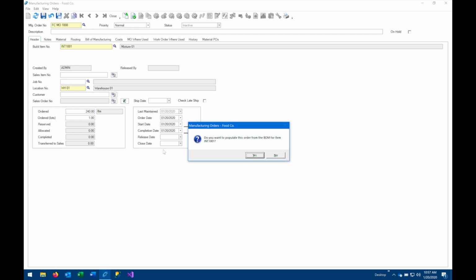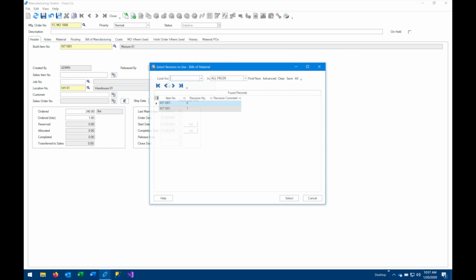And as soon as I enter that, a window pops up asking me whether I want to populate this order from the bill of material for intermediary item 1001. When I hit yes, it asks me if there is a revision number.